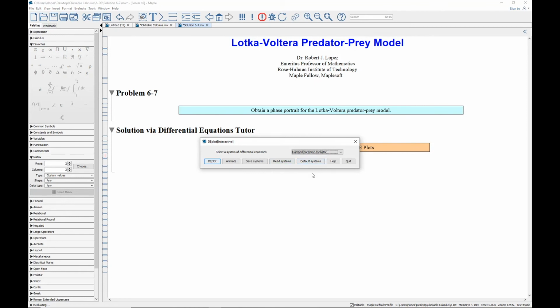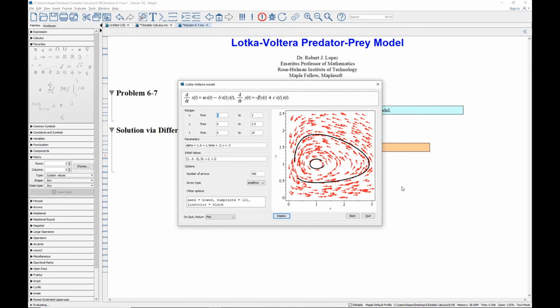This is what it starts out as. It has a number of built-in models, the Lotka-Volterra model being one of them. Click on DE Plot, and that brings up this window. Here's the model, it has parameters. You can set values for the parameters here. You can pick initial values here for these orbits to be drawn.